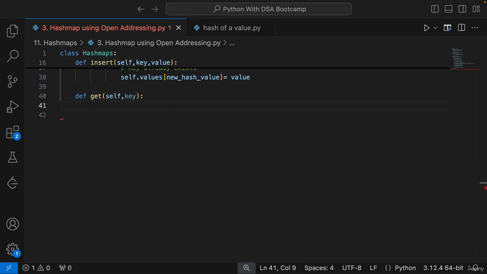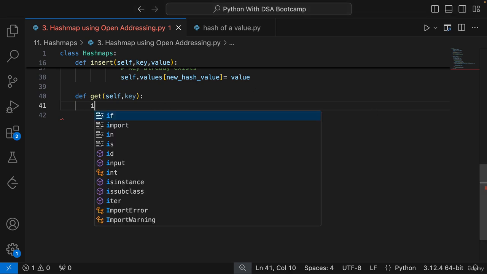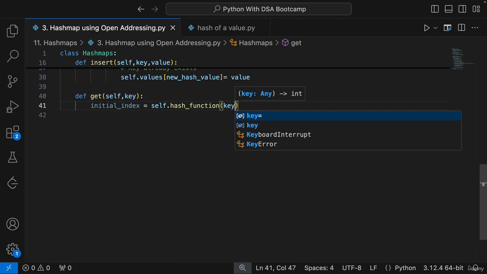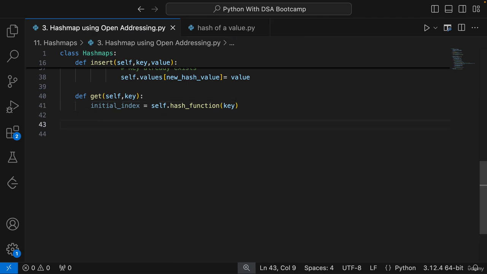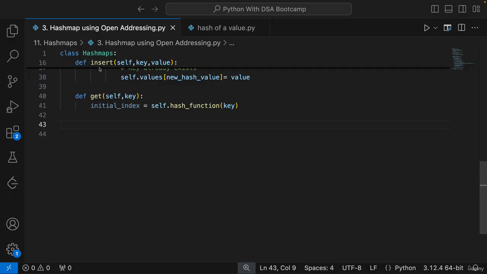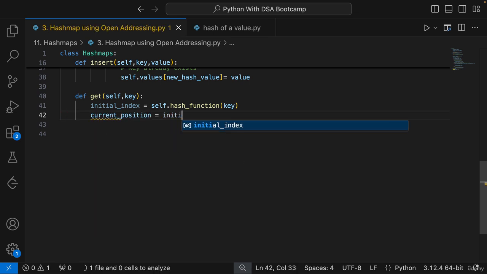Great. So for the get, what we will do again is first get the initial index, right? How can I get that? Self dot hash function, and I can pass the key. So I will get the initial index where I believe it should be. I say that, hey, your orange should be here. Let's say you added orange, it should be here. If it is not here, first I have to save this position. Current position equals initial index.